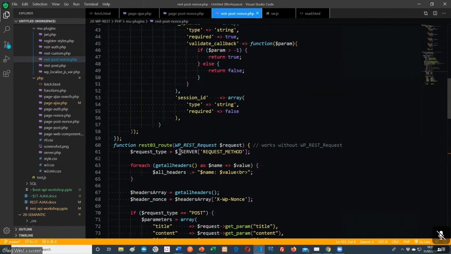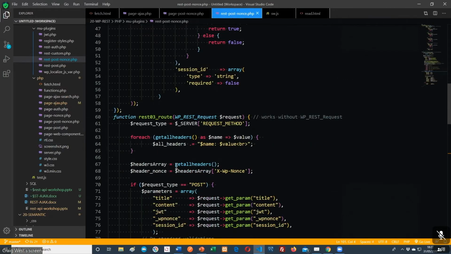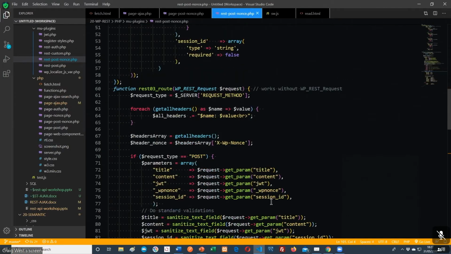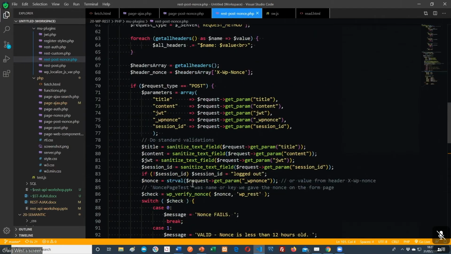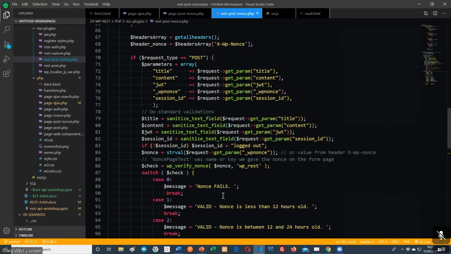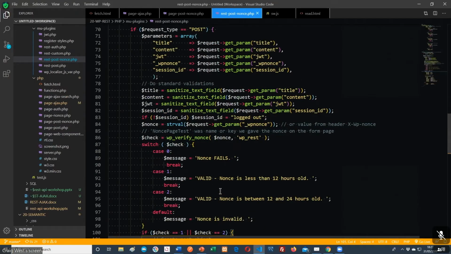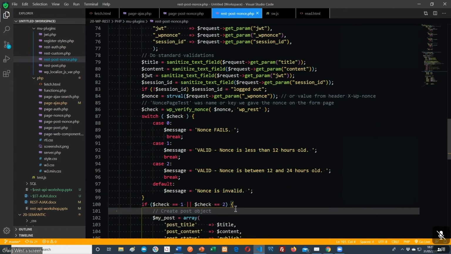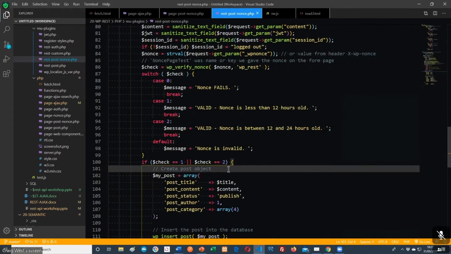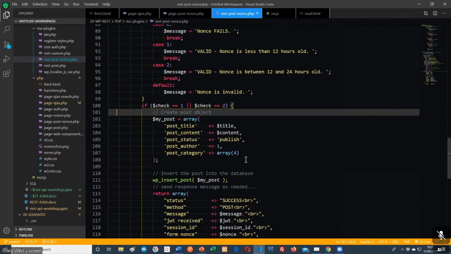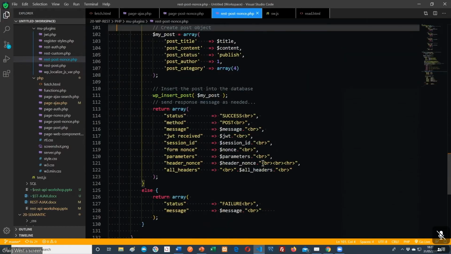But when we come to the callback function, we just do standard WordPress PHP. We get all the parameters. And when we come down here, we do our check. Is this nonce verified? Yes or no? This is the name that's stored in the server. This is the one that's been sent. And it will come back with either saying it's failed, it's less than 12 hours old, or between 12 and 24 hours old, pardon me. And if it's valid, 1 or 2, I'm just inserting a post and sending back a custom message.